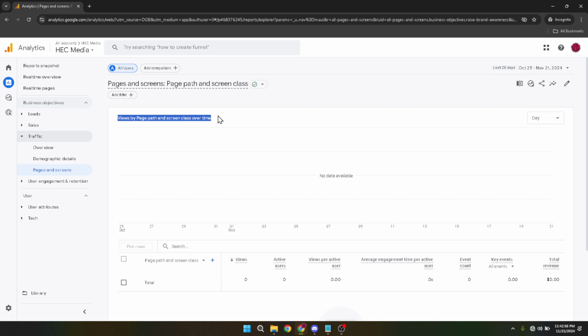Keep in mind, navigating through GA4 and interpreting the data requires a bit of familiarity and practice. Don't be discouraged if it seems complex at first. The more you explore and experiment with the reports, the more you'll uncover about your audience's behavior and how to optimize your site for better performance and enhanced user experience.